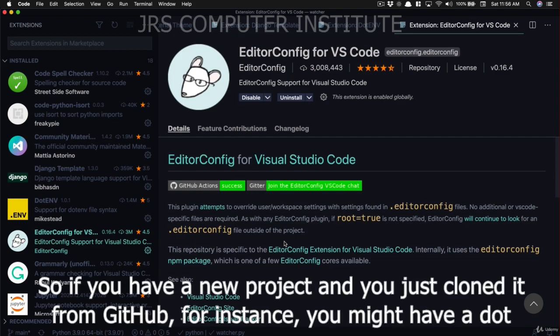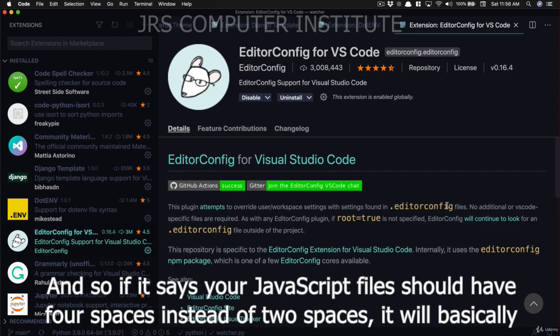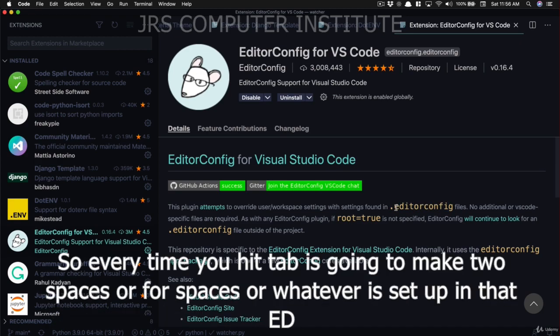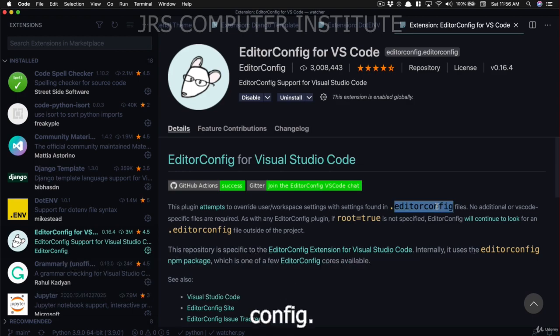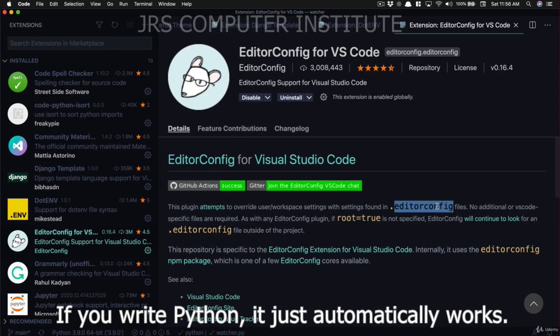EditorConfig is really nice, so if you have a new project and you just cloned it from GitHub, for instance, you might have a .editorconfig file, and so if it says your JavaScript files should have 4 spaces instead of 2 spaces, it will basically read that rule and it will honor it for you. So every time you hit tab, it's going to make 2 spaces or 4 spaces or whatever is set up in that EditorConfig. And so you don't have to worry about writing different code from different people or having different indenting or spacing if you write Python.